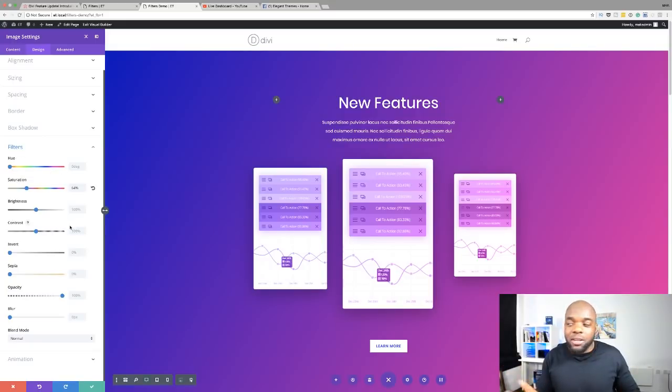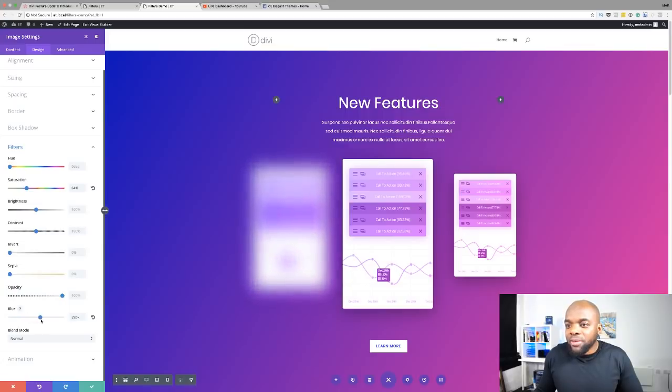So for this first example, we are going to add some blur. Now as I move the slider, you can see if I go all the way, it's really aggressive and we can't see anything.